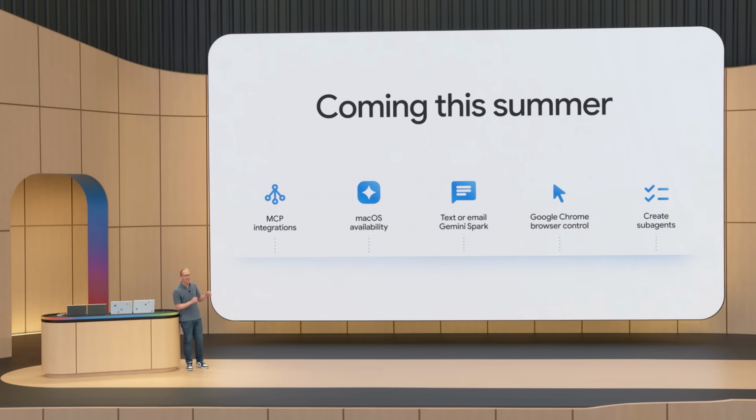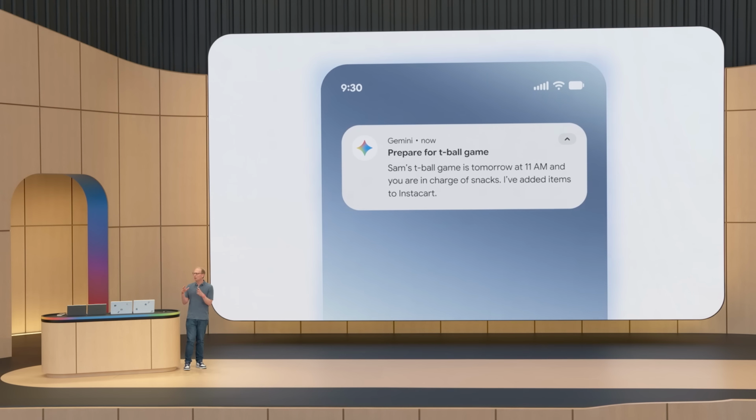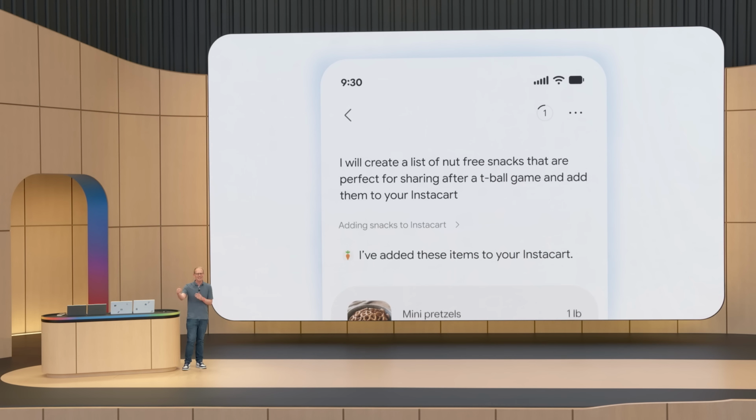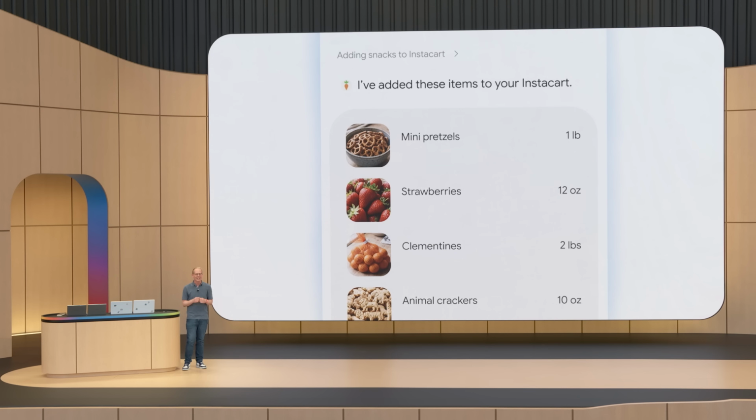I'm really excited about the MCP integrations. That's going to enable Spark to handle so many tasks in ways that are even more proactive and powerful. Imagine, Spark will be able to look ahead on your calendar and see that you're on snack duty for your kid's T-ball game on Saturday. It can go ahead and proactively set up your Instacart order on its own so you don't forget those snacks. And it'll even remember to pick snacks that don't have nuts in them.